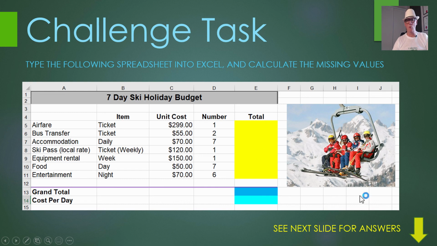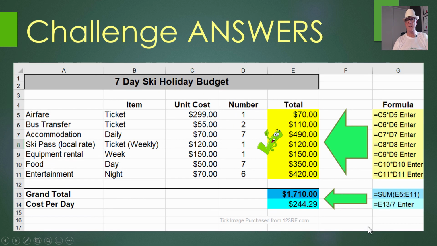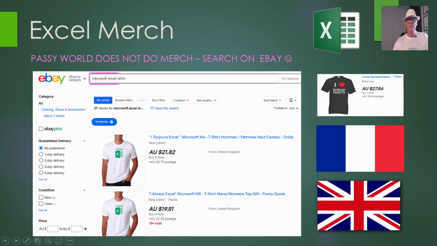So if you're having trouble getting all that, look, there's the answers there. And these are kind of the formulas you'll need to use. You'll need to go like equal sign in this answer box, then click on that guy, then the star, then click on that guy, then press enter. And this last one here, for how much it averages out a day, you just need to do equals this guy, click on this guy who's at E13, and just /7 to divide by 7 days, because it's a 7-day holiday. And you should have that.